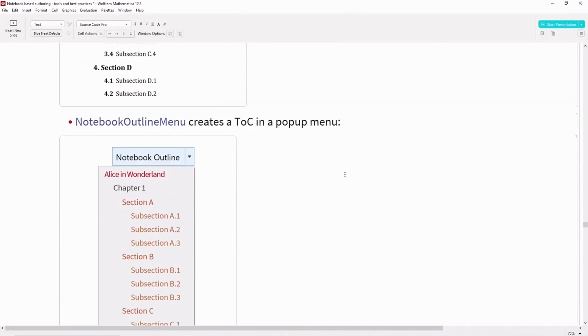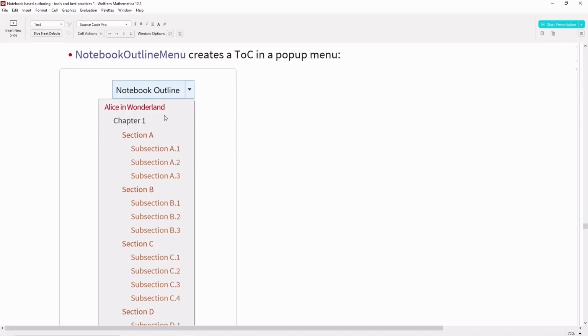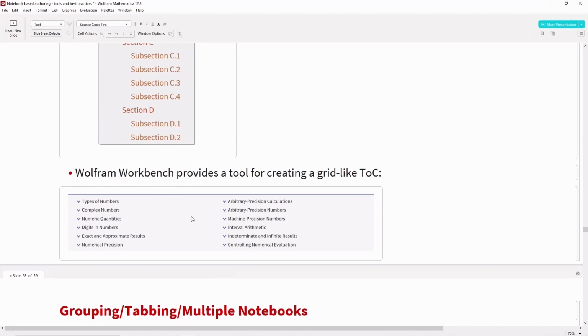You can also make use of a notebook outline menu resource function. With this you can create a pop-up menu like a table of contents. So here as you can see, it will create a pop-up menu, and from that pop-up menu you can select a particular section. Notebook outline menu is a resource function available in the function repository. And also Wolfram Workbench provides a tool for creating a grid-like table of contents. So here is an image showing an example of how a table of contents will look with the help of Workbench.